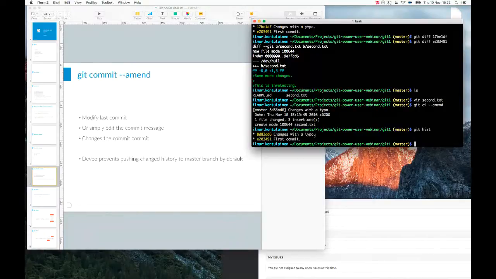Because after you push them to the shared repository, to the remote repository, where you're working with other people, there will be a lot of conflicts, a lot of mix up, because the other people are basing their work on some history that has been changed. And because of this, Deveo even prevents pushing changed history to the master branch by default.